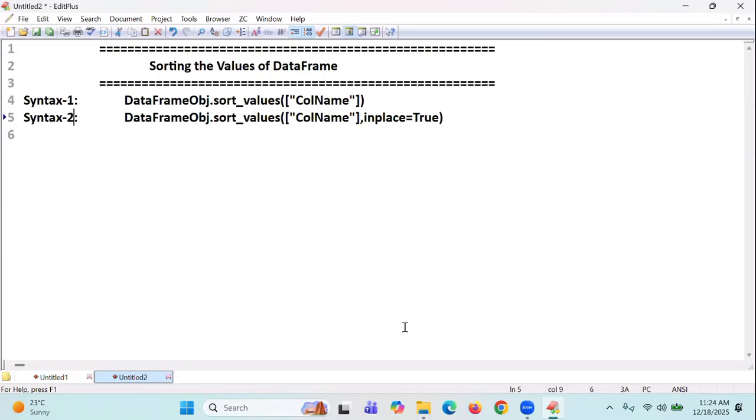This is by default in which order? Syntax 1 and syntax 2. Syntax 2 is in which order? Ascending order of the sorting data.